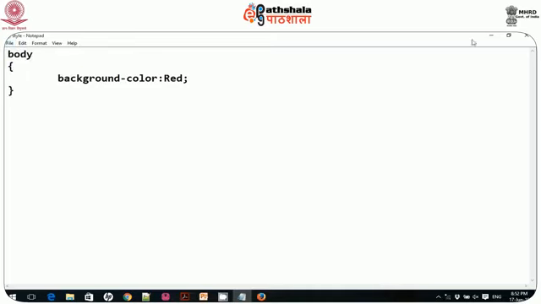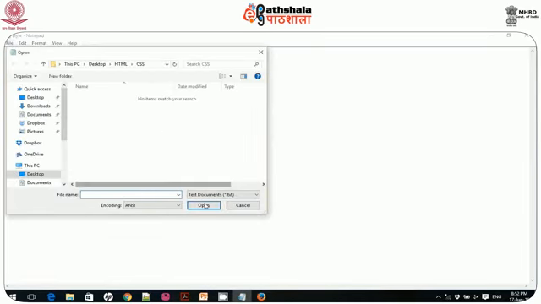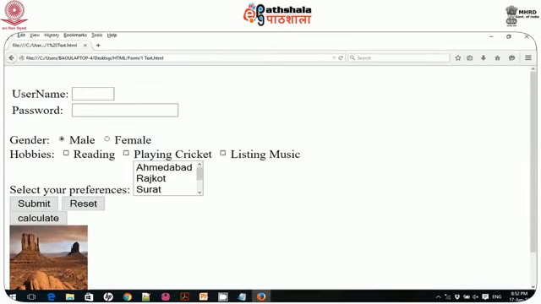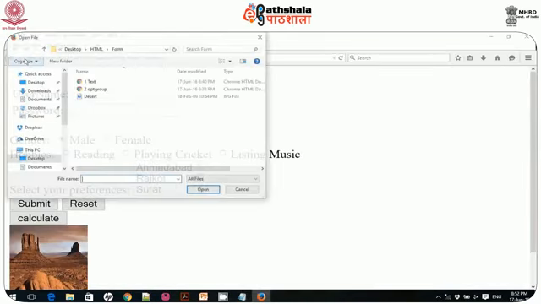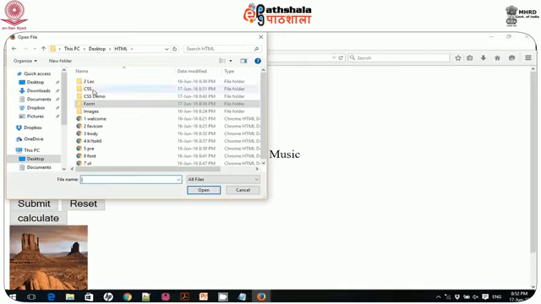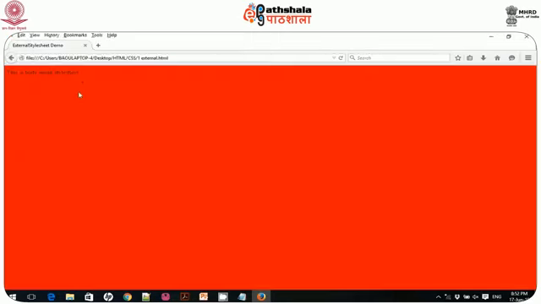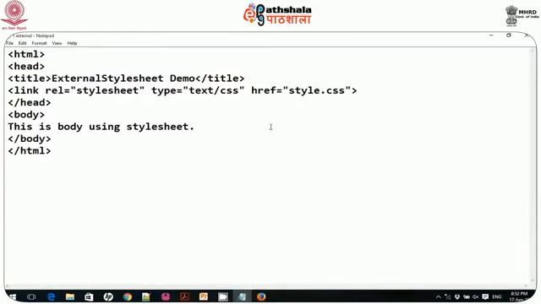So this is my style.css file, and in the other file I want to use this style sheet as an external one. Here I write style.css. So let me open that file. Go to the file, open the file in the browser, HTML CSS one external. So it will make your background red. Now you can use this style.css file for any HTML page. You just need to provide that link and relation.